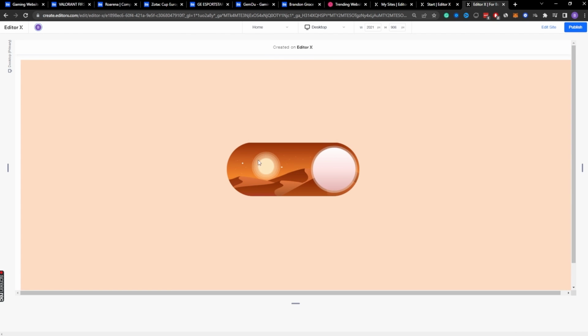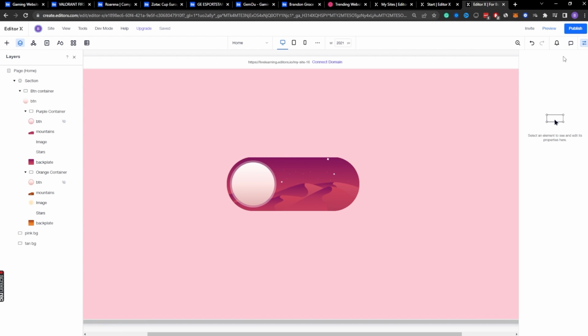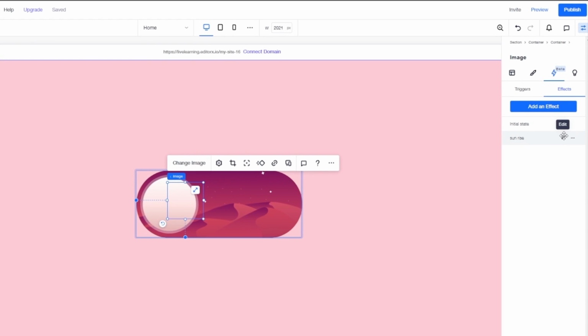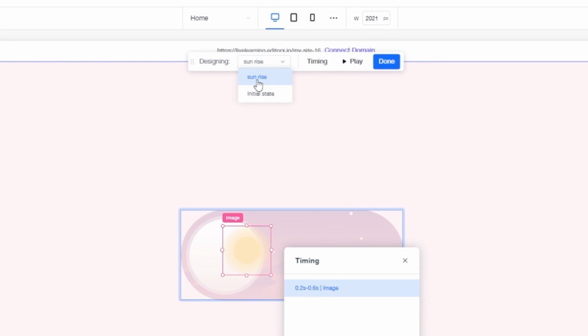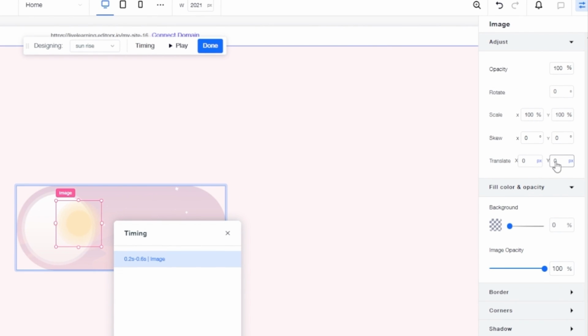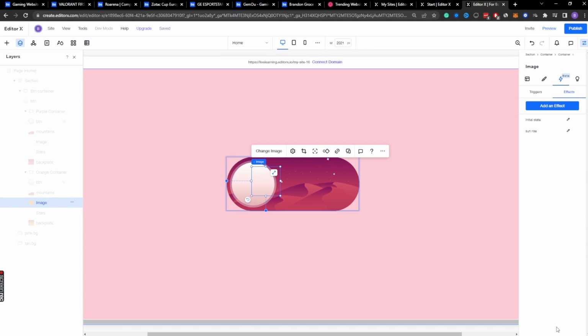I do want it, it's a little too high. I want it to be right at that edge here. So let's make another minor tweak. Select our sun here, sunrise. This is the initial state, which is perfectly fine. In this animation, we are going to translate it to about, maybe we'll do 45. Let's see what that looks like.